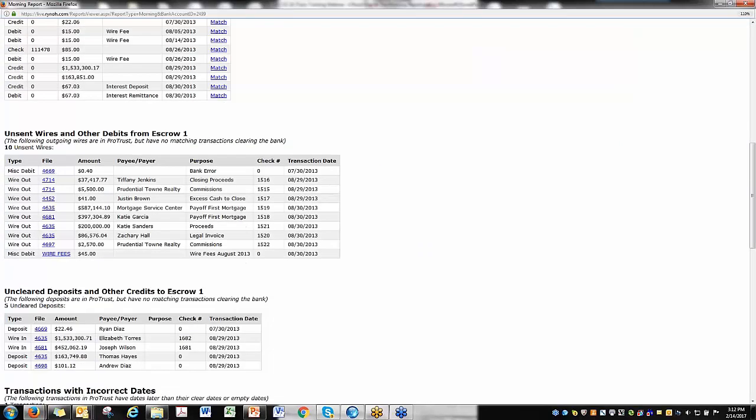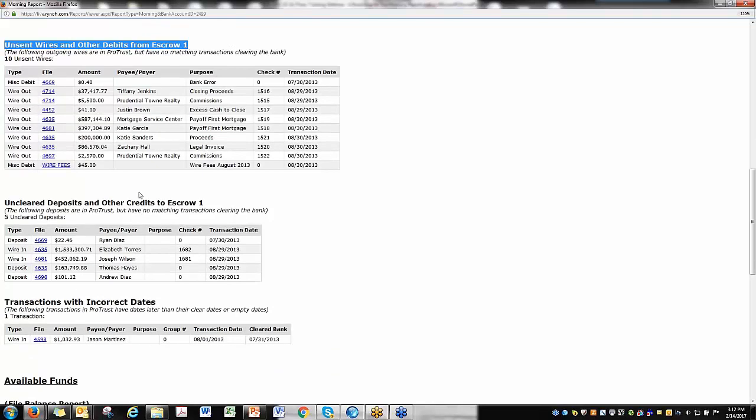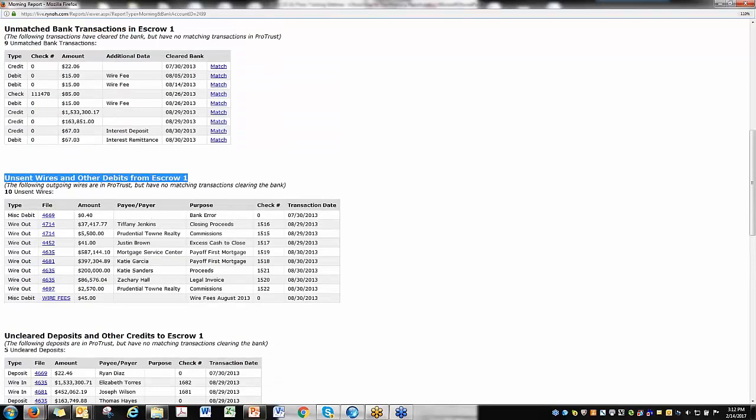The next section is actually something that we went over just a few minutes ago, your other reconcile alerts. These are unsent wires, so this could indicate that you have a wire in your software that has not been sent that you need to follow up on. Uncleared deposit. This also could mean that there was a deposit that was made in the bank that didn't match what you had in the software.